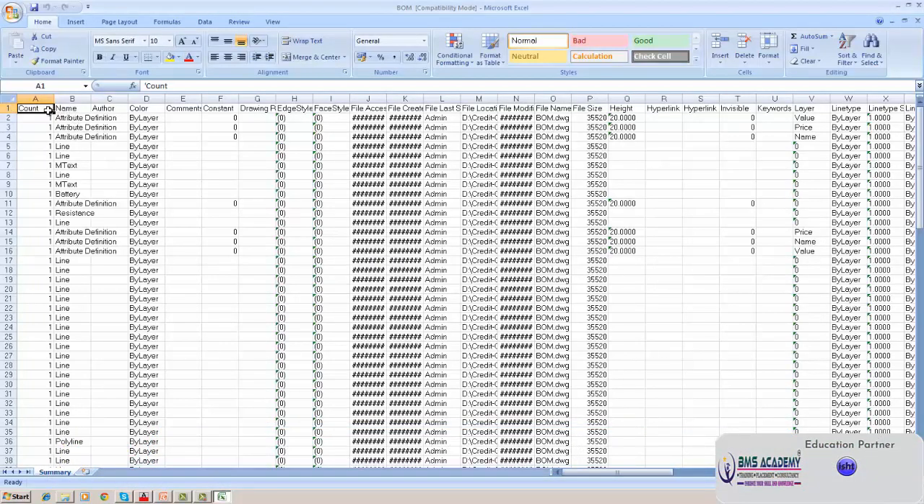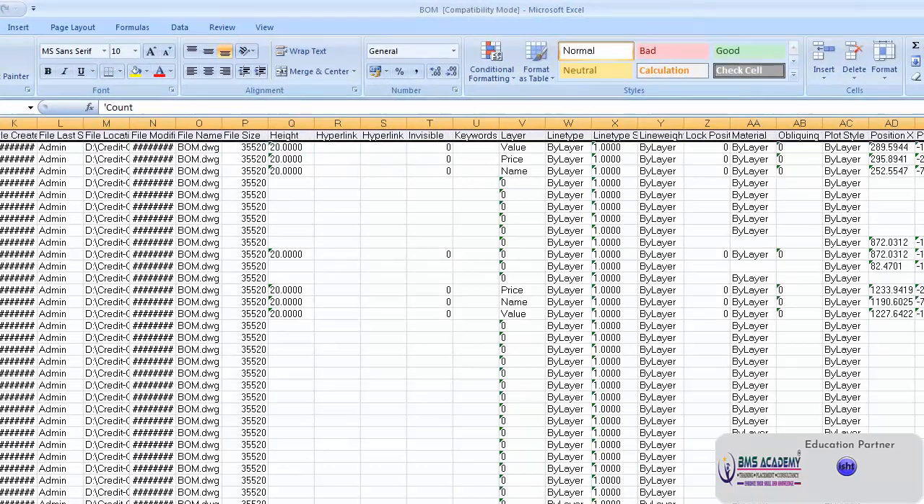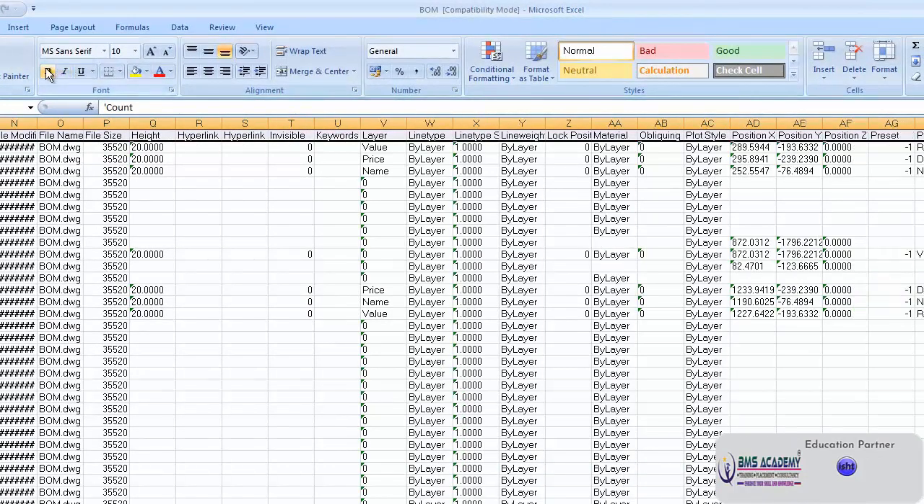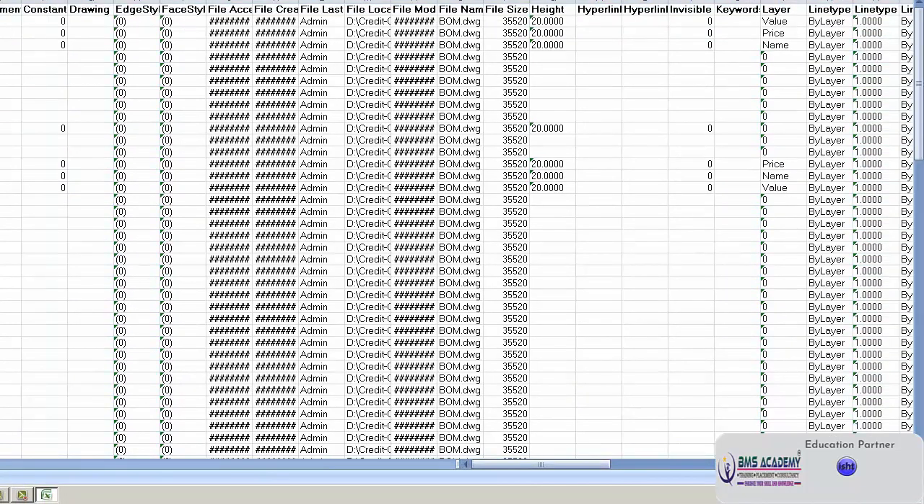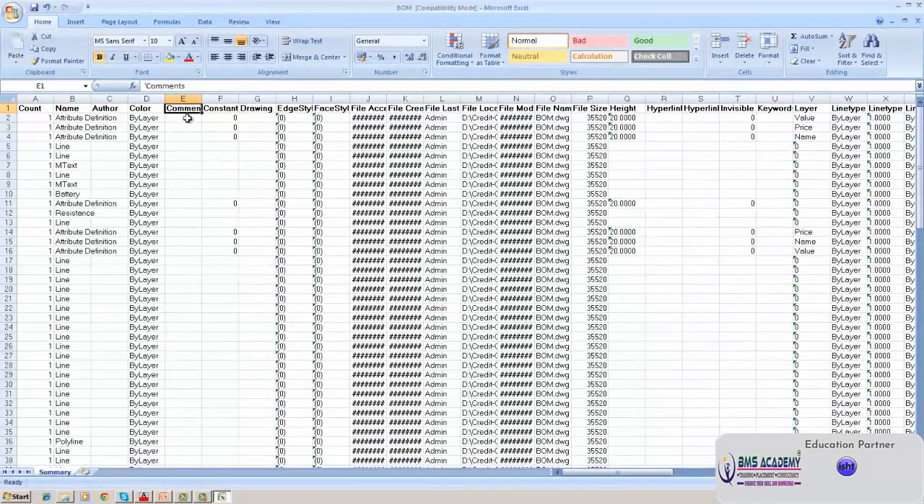See, the first line will be headings. You can highlight and change the way you need, make it bold like this. These are the headings, and then comes your count, number 1, 2, 3, like that, counting how many objects are there. Attribute definition by layer, what we have defined is by layer. This is comments, any comments there you can give. Constant, that is what we saw in the attribute as constant, nothing is there, constant attributes are not there. And then drawing revision number, whatever is there, we have not done anything. For drawing revision number, it is not there. And here it shows only 00, that's why the number is not given.